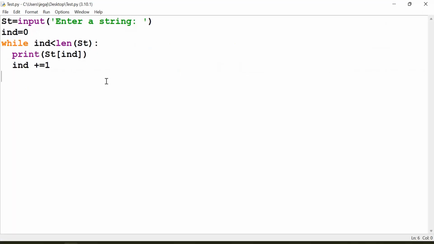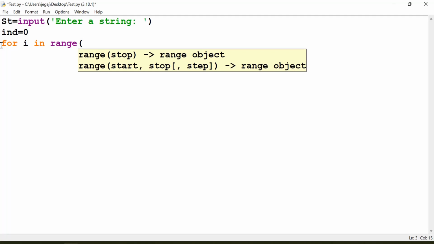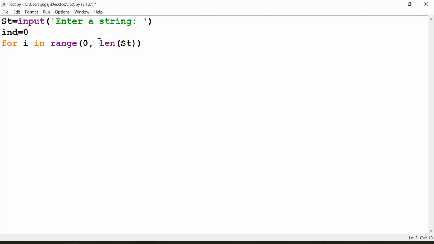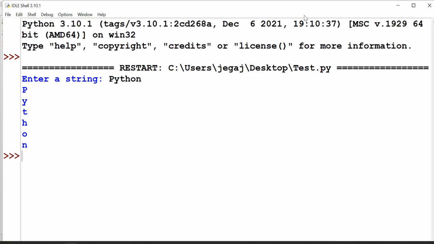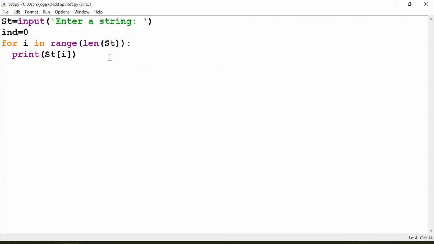We can also use the range function in the for loop. I give for i in range. This always starts from 0 until the last index of the string. So we can initiate at 0 and then we can say len of st. Otherwise, we can also give just len of st, so it runs from 0 to the last index. So now in this case, if I want to print, I will be using st of i. So here i is the range from 0 to the last index. Here is the output. So either you can use the len function with the range, otherwise we can directly give the sequence.